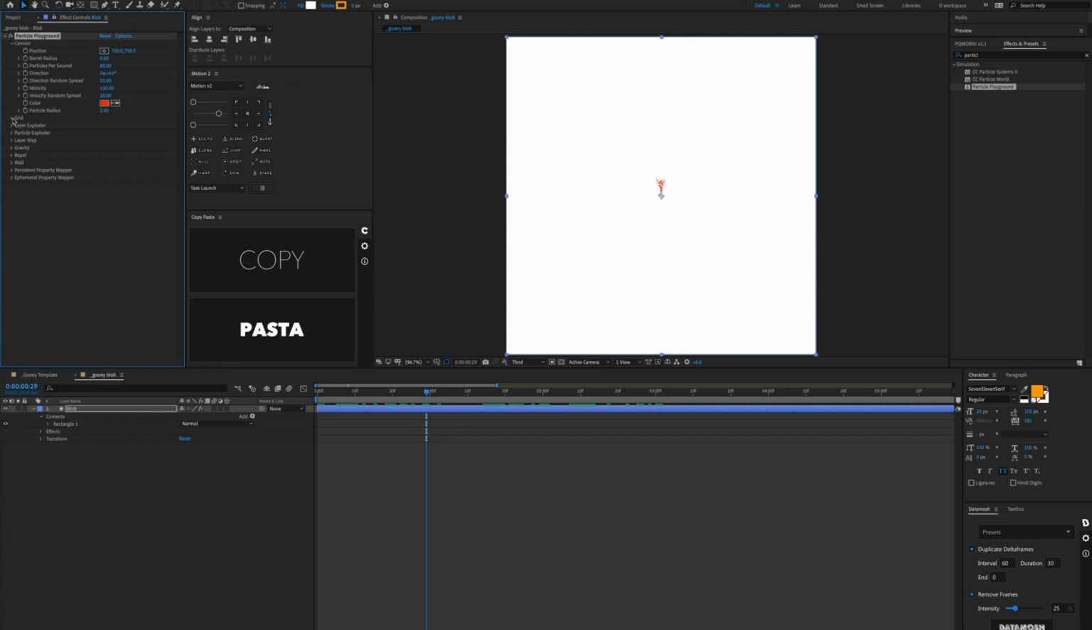Going down the line here, we have the grid, and this allows us to generate a grid of particles across our composition. We have the layer exploder, and this allows us to take an existing layer inside of our timeline and explode a bunch of particles from that layer. We also have the particle exploder, and this allows us to generate new particles based on existing particles. We have things such as the layer map, and this allows us to map a composition or layer to a specific particle inside of the Particle Playground here.